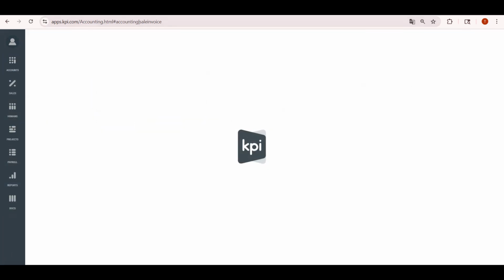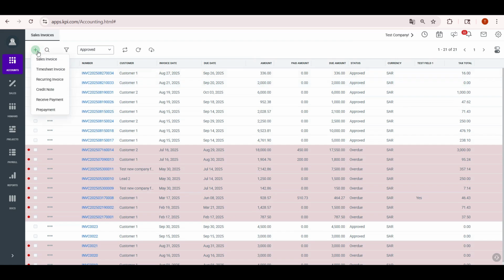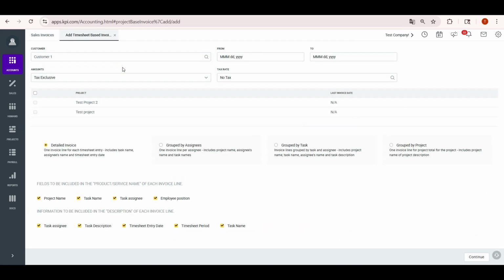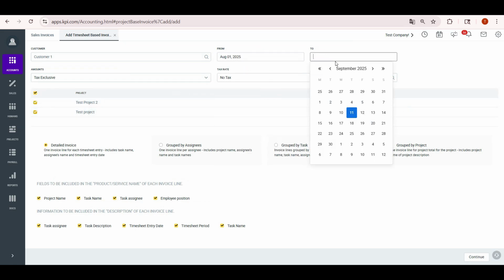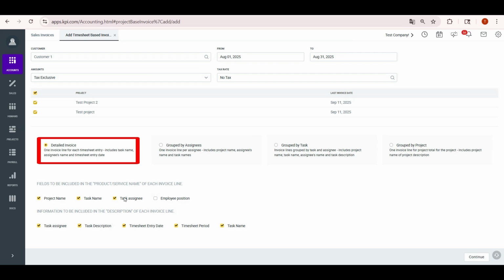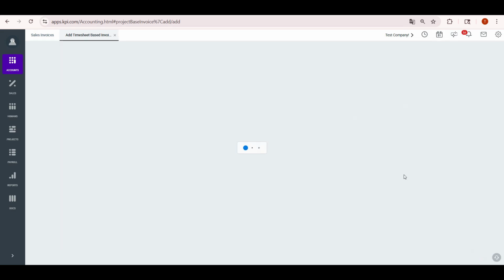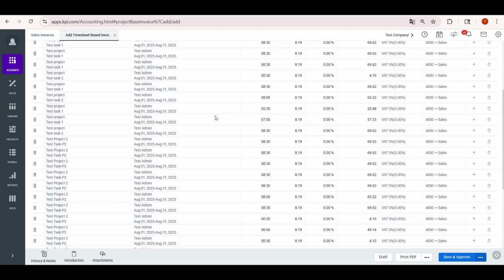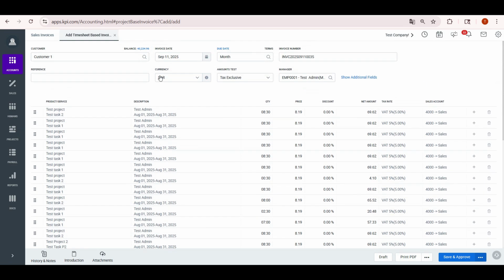To do this, go to Sales Invoice, add Timesheet Invoice, select the customer, choose the project, and set the date range. When creating a timesheet invoice, you can choose how the data should be displayed. Detailed View. This report shows full information about which employee worked how many hours and on which project. You can also select exactly which details to include in the invoice.